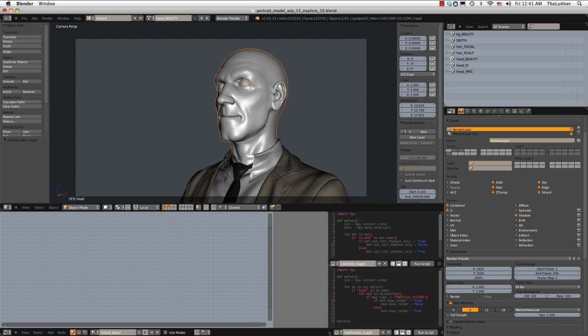So let's see how that's working over here. We've got background beauty, depth, hair facial, hair scalp, head beauty, head ID, and head spec. All of these are my scenes that I'm using as render layers. And each of these is created by going to the header, clicking this plus button, and clicking link object data. So if I do that real quick, we see we have head beauty 01.